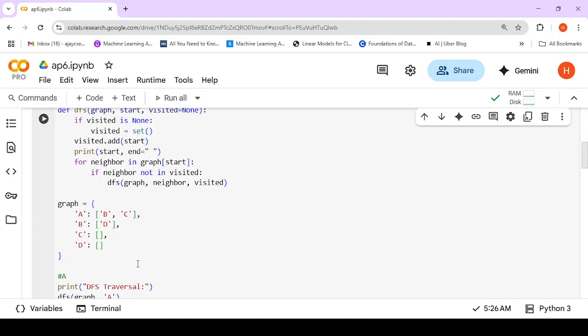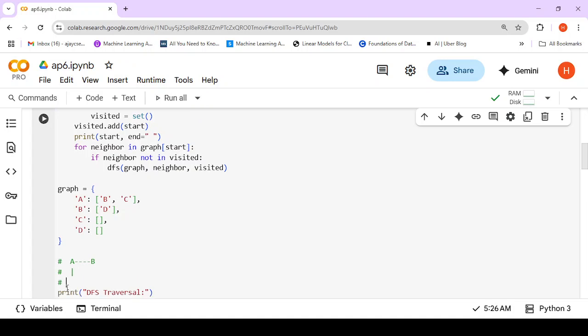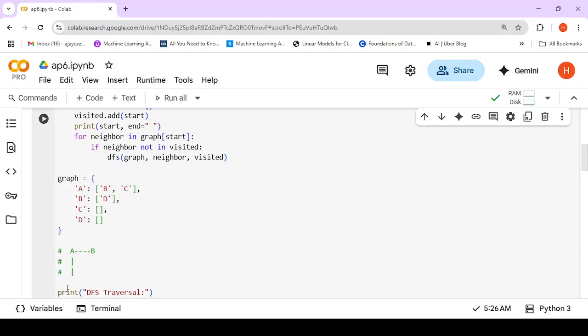A connected to B, A also connected to C, and then from B, I have a connection to D. C and D do not have any neighbors. So this is my graph for this example.